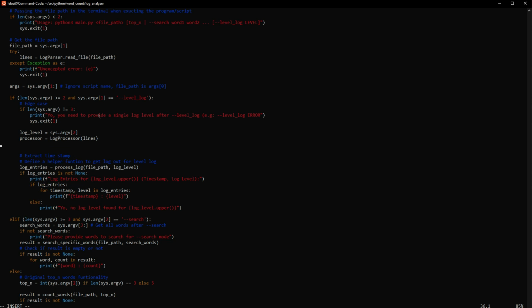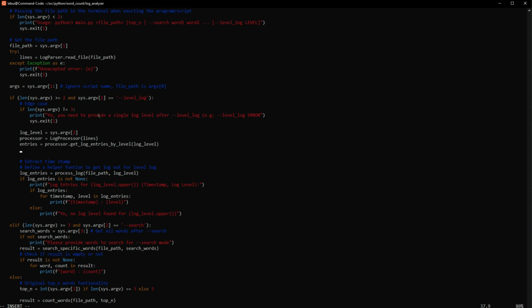And in here, when we get the processor, we get the entry, the log entry. Yes, what is the log entry going to be? How do we get it? So we're going to use the processor. We get log entry by level, and you put the log level on. So we can see how we got the entry and print out.